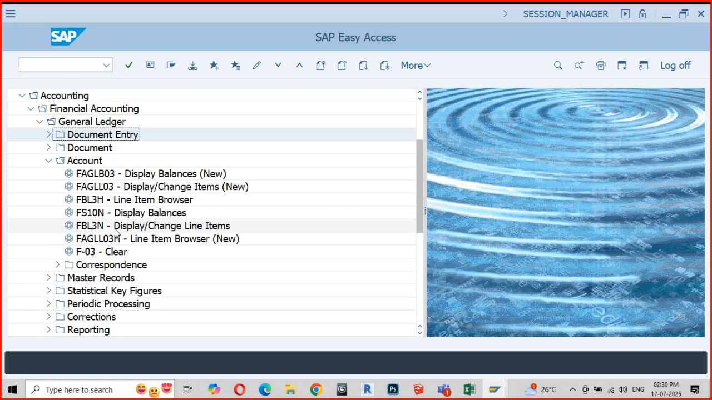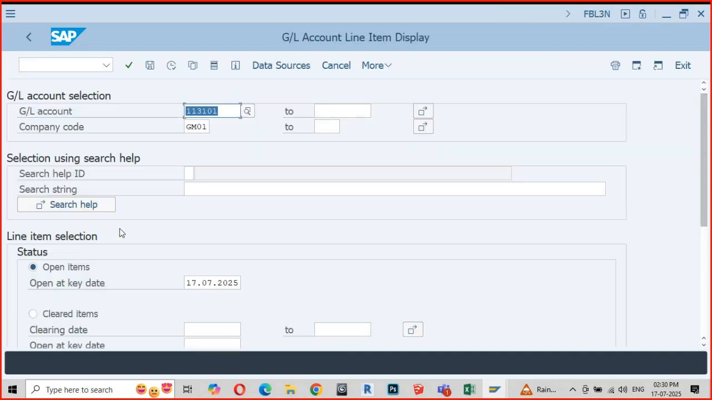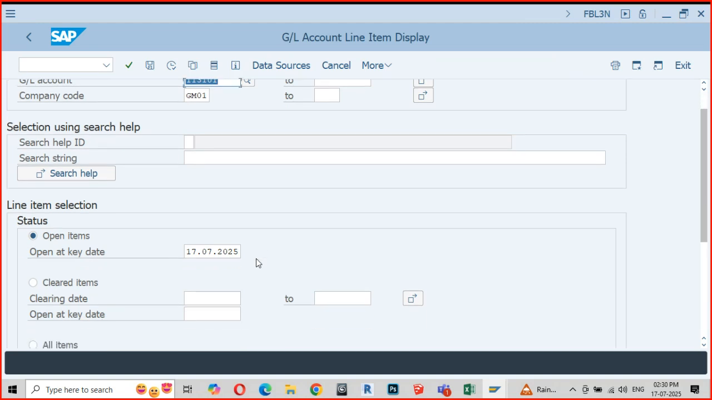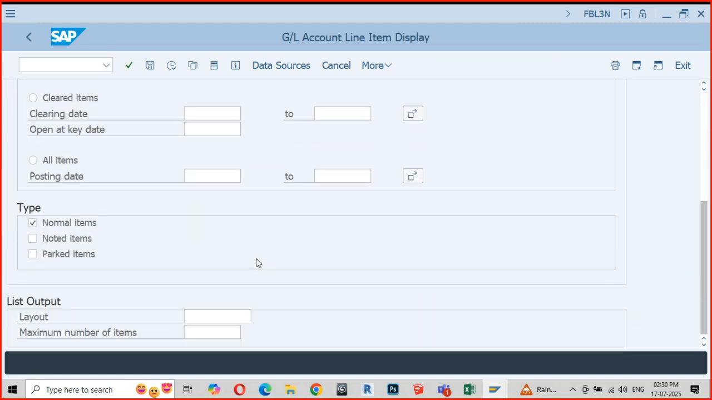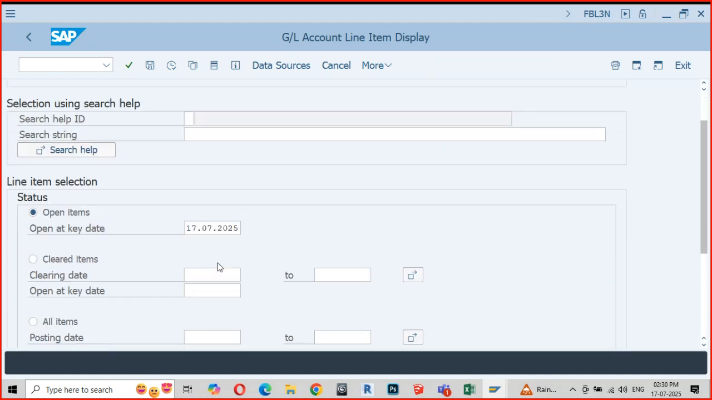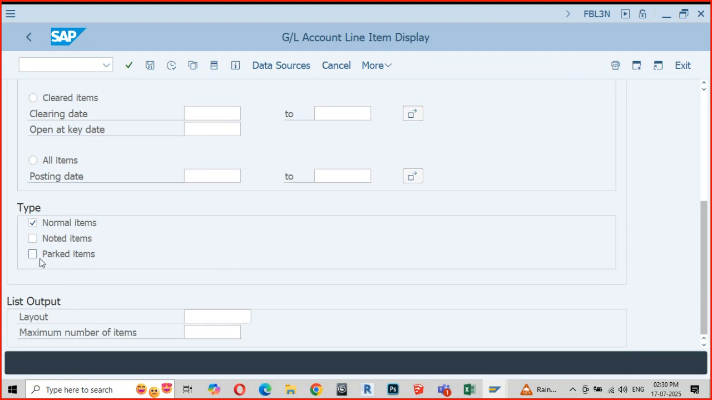Now I will take you to the line item display. It is for the same purpose. You need to see the balance of a document, or rather a GL account, sorry. You want to see the balances of a specific general ledger account. This was the one I was using, FBL3N, so you are very well aware of this. So you can also take up the parked documents during your account display.